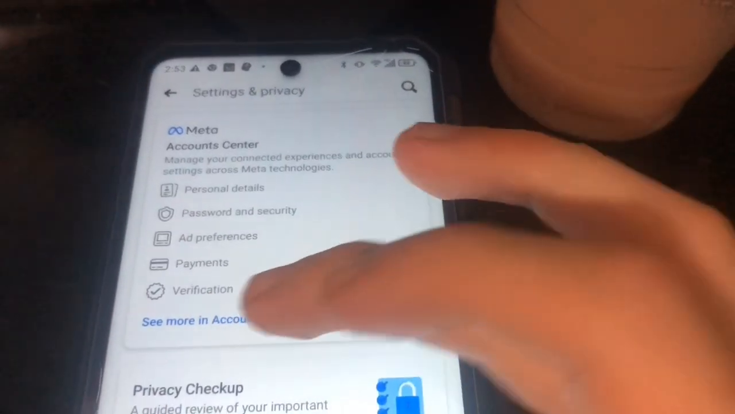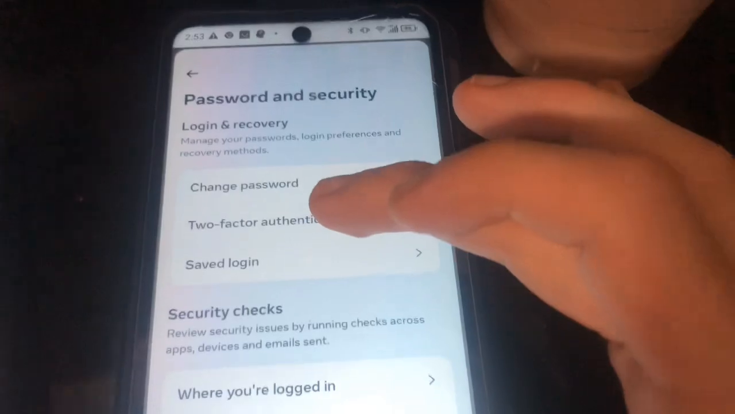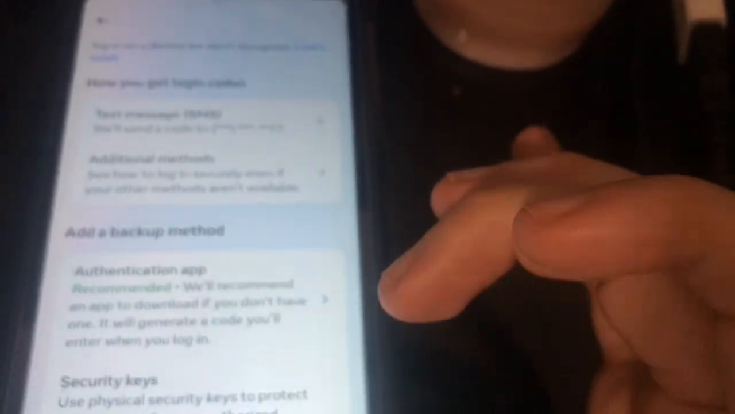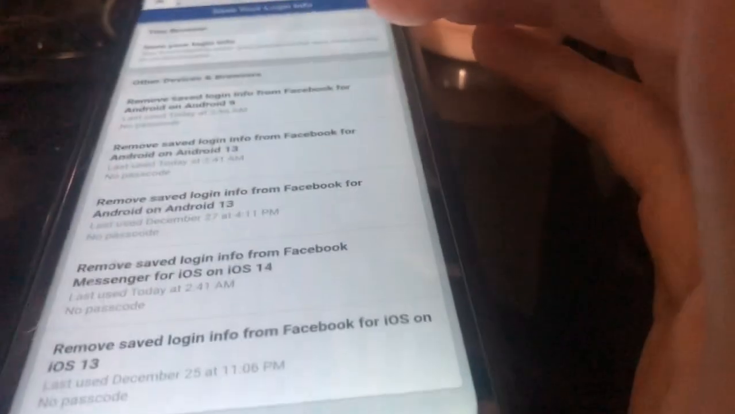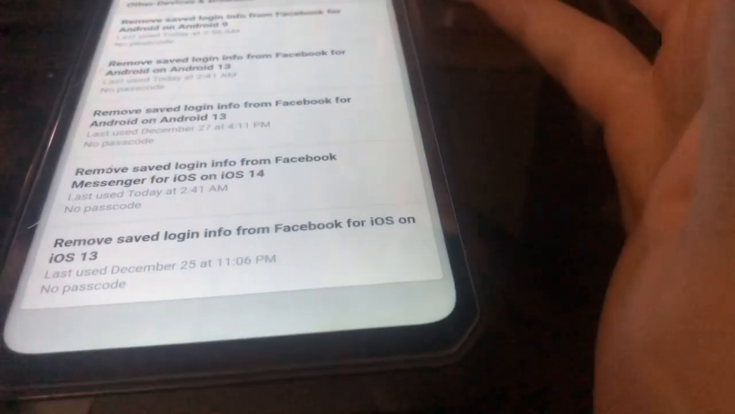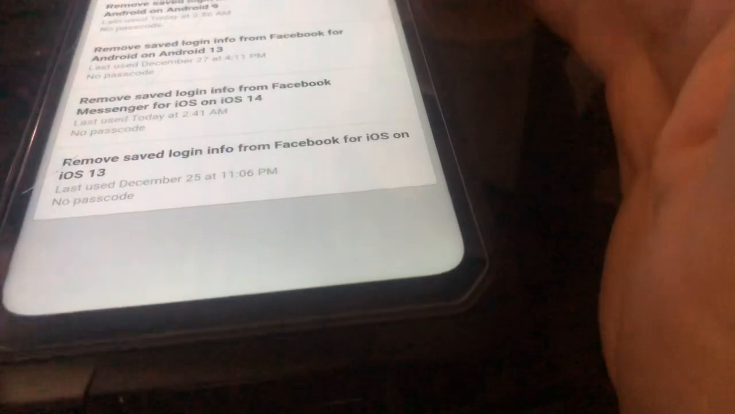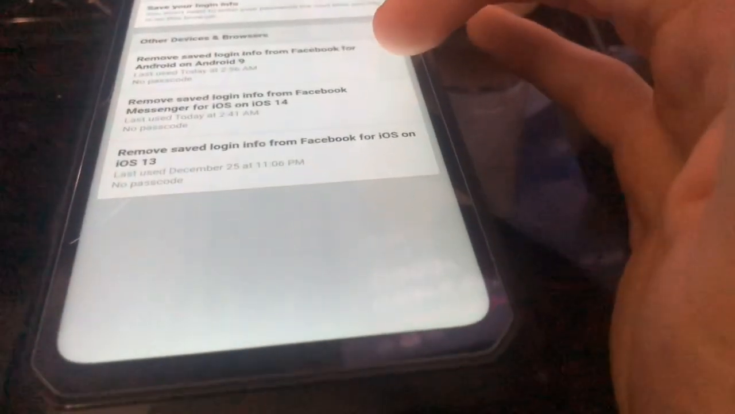Or we can actually go into our settings. So if you want to do it the other way, you want to go to your settings, and then we're going to go to password and security, two-factor authentication. So right here we have the authentication app recommended. You can actually just turn off this right here. All right, we're going to remove our saved login info. So remove it for Android 13. Okay, off, two-factor authentication. We logged out, logged back in, reinstalled the app. And now, let's try it again.